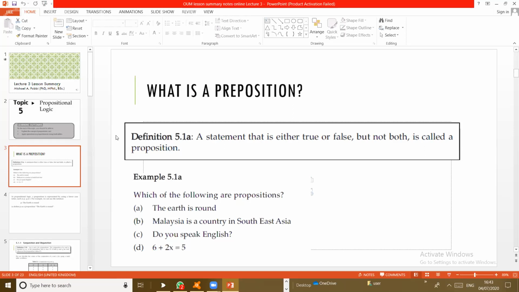Okay, so for example, if I make the statement, Messi is a footballer, it can be true or false. Another statement will be, the earth is round. The earth is round could also be true or false. Accra is the capital of Ghana. It can be true or false.